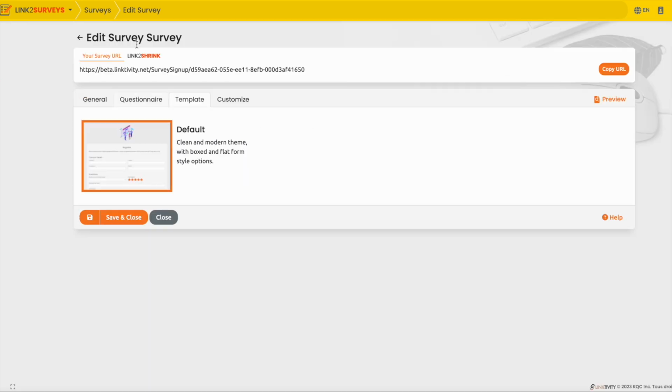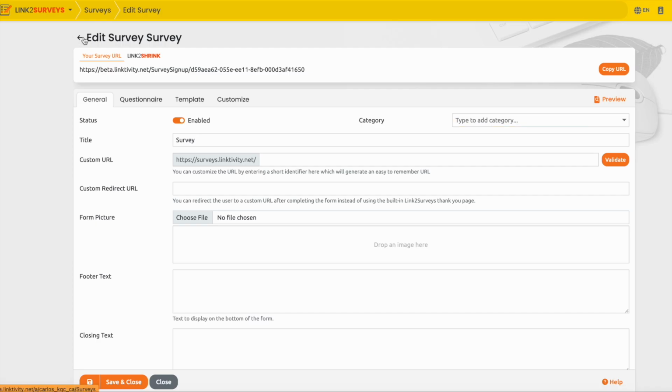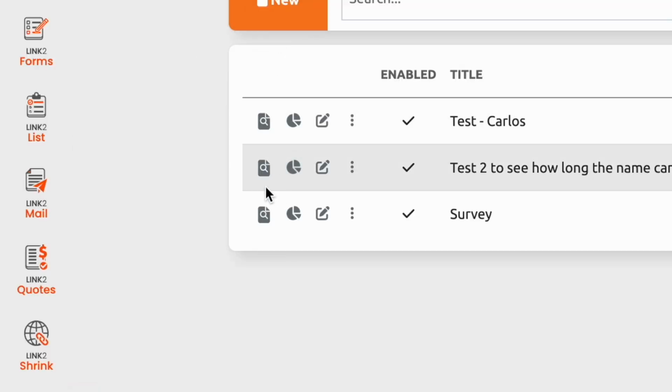Survey templates are available to make your life even easier, and they are fully customizable. Edit your surveys or access reports to analyze the results with charts, graphs, and KPIs.